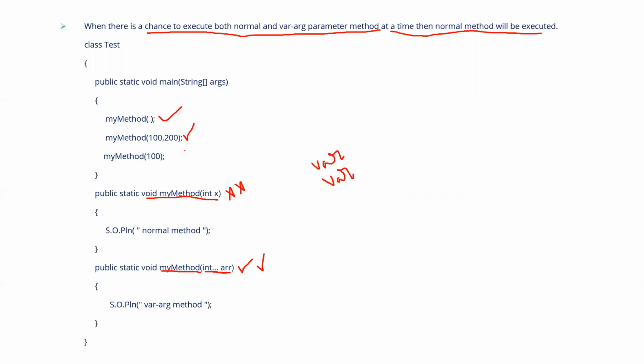But the third time you are invoking with one number, which means the normal method is expecting one number. The vararg method is also able to take one number, right? But in that case, always the general method will be executed, not the vararg method. So when there is a chance to execute both the normal and vararg methods, the preference will be given to the normal method only. Observe, whenever I am passing only one argument, there is a chance to execute this also and this also, but the preference will be given to the normal method only. I hope this concept is also clear for everyone.